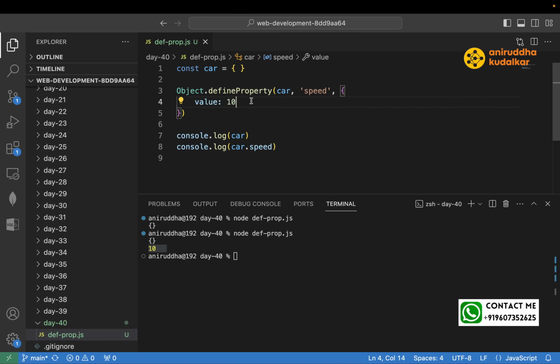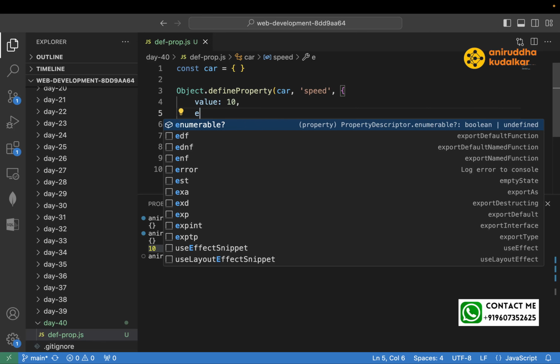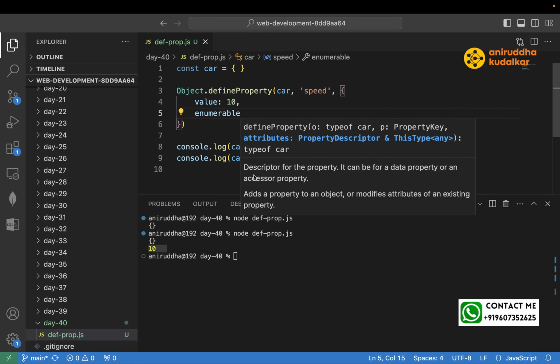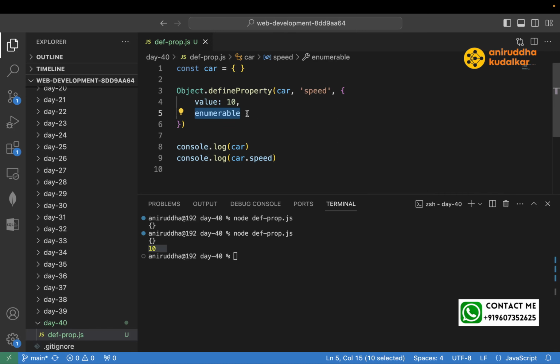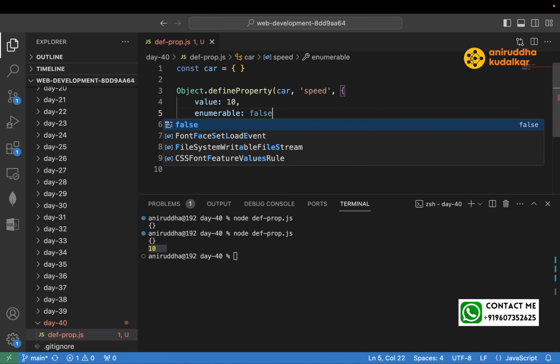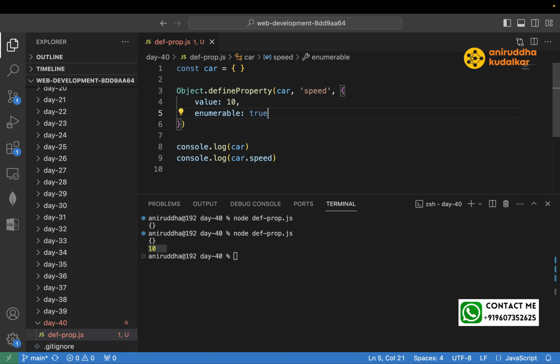Value is also metadata, and there is one other property called enumerable. Can you see the descriptor for the property? It can be for a data property or the accessor property, adds the property to an object or modifies the attribute of the existing property. Here you can say enumerable true, and now run the program. Can you see speed 10?